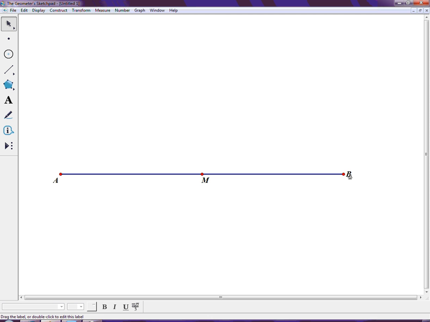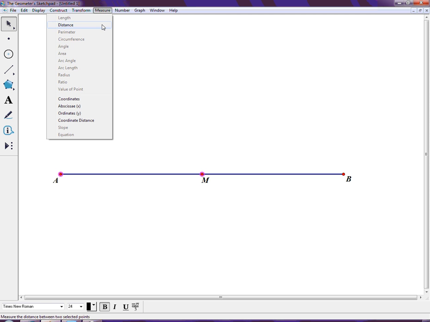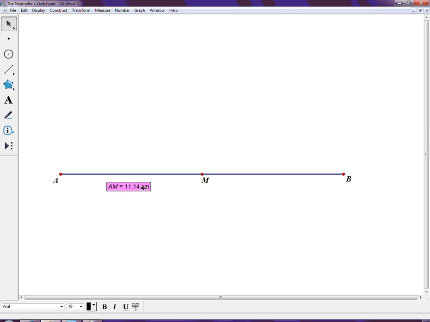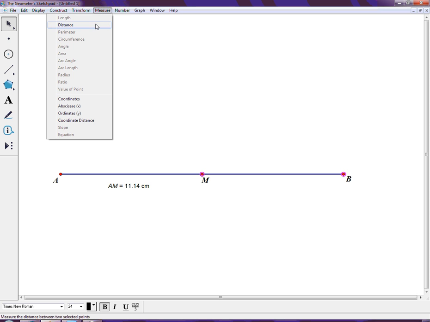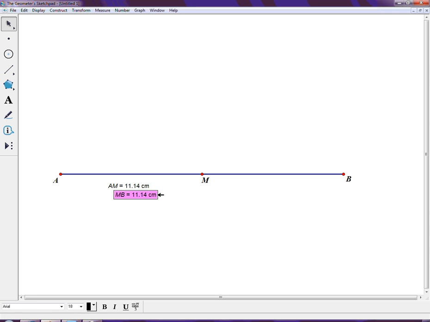Next thing that I want to do is I want to measure some distances. So I'll come back to my select arrow and I want to find the length of AM, measure distance. I want to find the length of MB and I want to measure distance. If M is actually the midpoint of the segment AB, both of those distances, AM and MB, should be the same length.